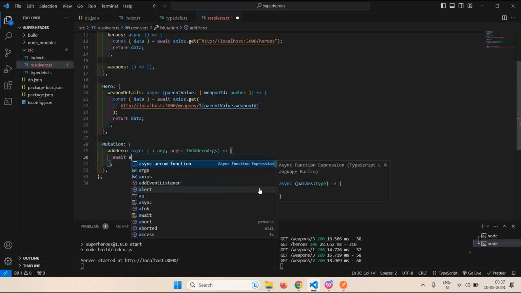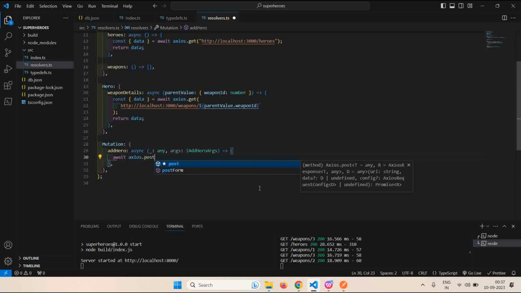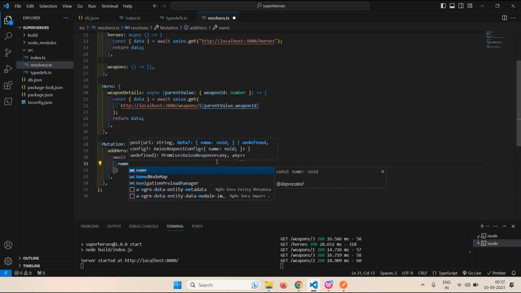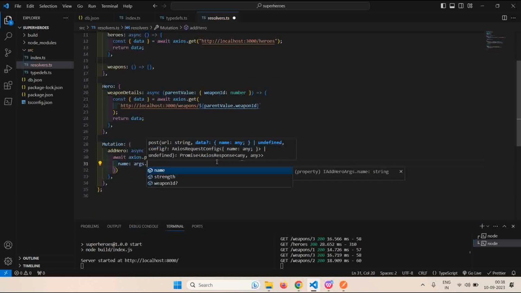So again we will be using Axios, but this time the post method, and this post request will go on this particular URL, localhost 3000/heroes. Post request will be made on this URL, and ID will be assigned automatically by JSON server. And now we have to put the body, and this body will be passed in the form of an object. It has to have a name, which will be basically args.name.